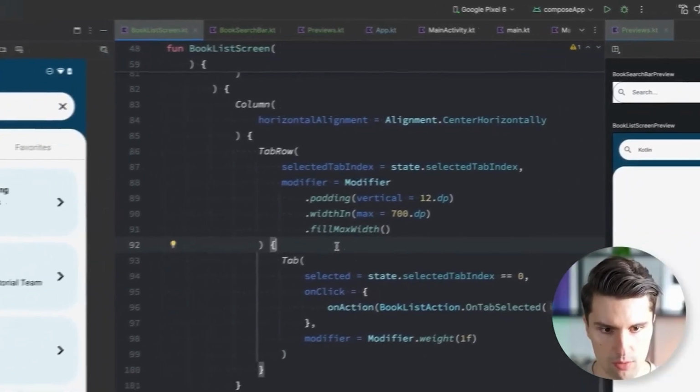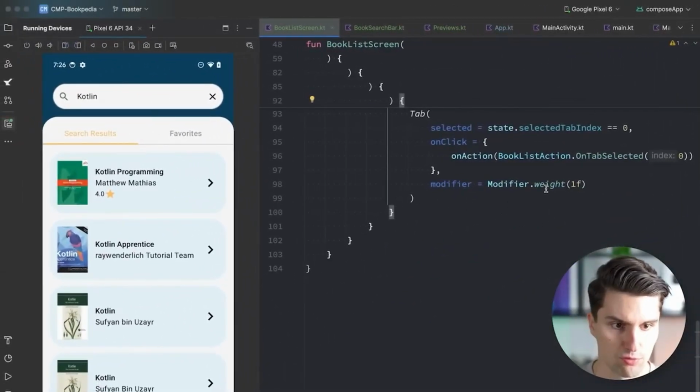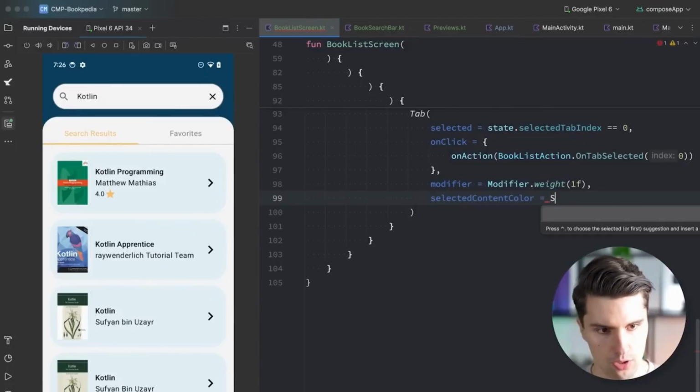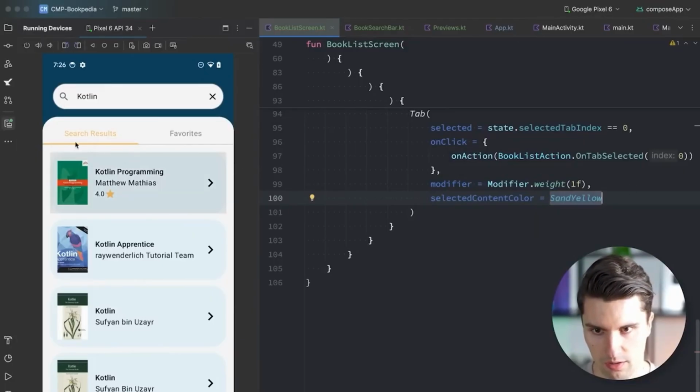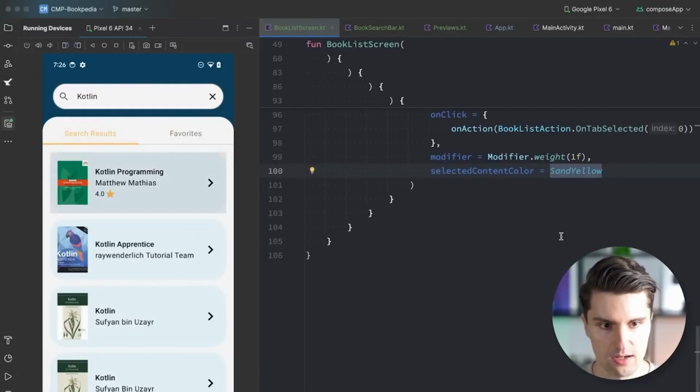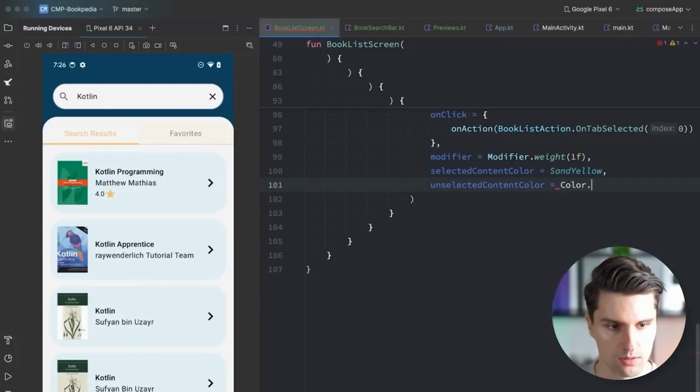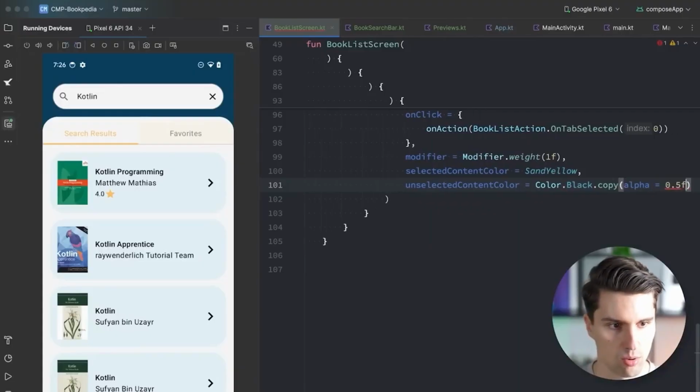I think a row scope that we have access to here. Otherwise, we wouldn't be able to call weight. I want to set the selected content color to our sand yellow. So this is for the line here and for the text color. And the unselected content color, so when a tab is not selected, we set this to black, but with 50% of alpha. So color, black, copy, alpha, 0.5f.